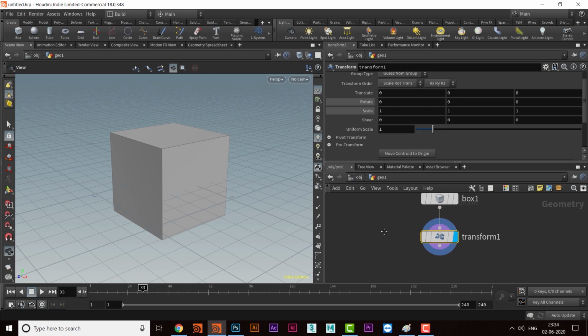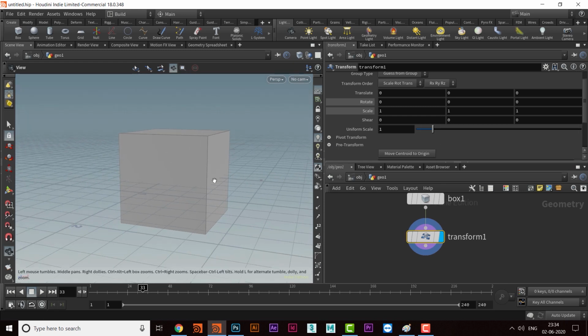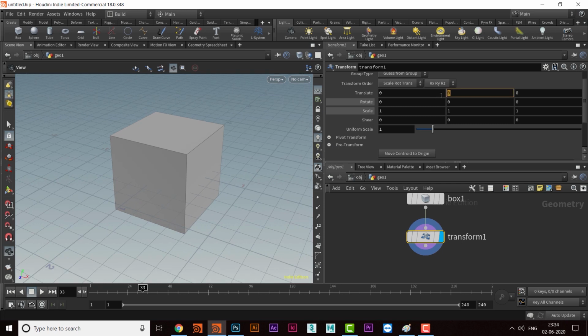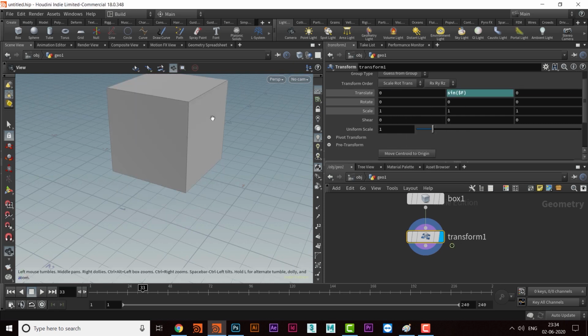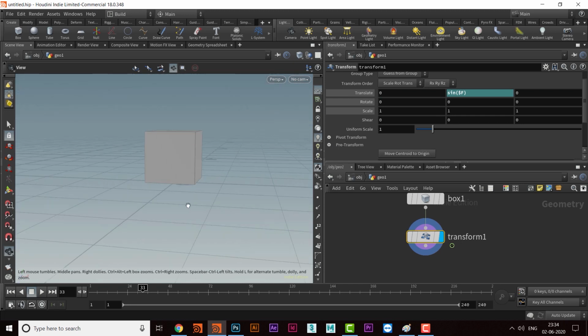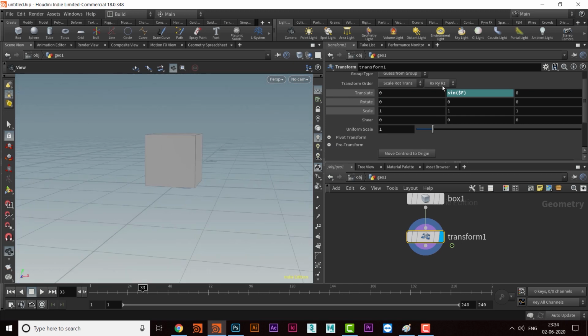I'm going to do that on translate y. So not dollar, but sin, and that will be in small letters, not capital. So sin, then bracket, then capital $f, and enter, and then play it. That will be waving on the y-axis. Have a look.